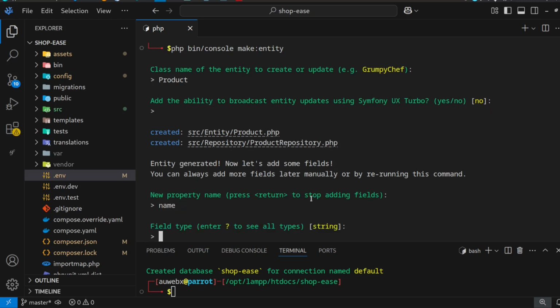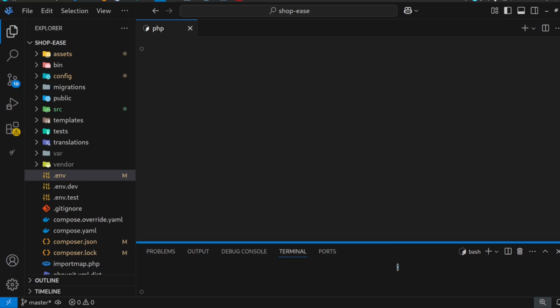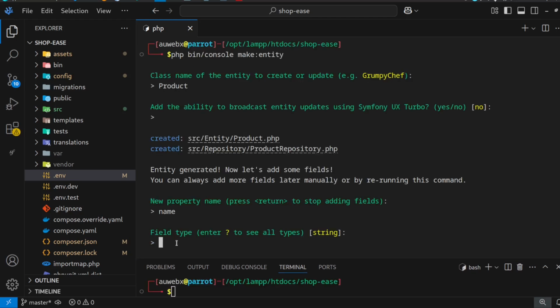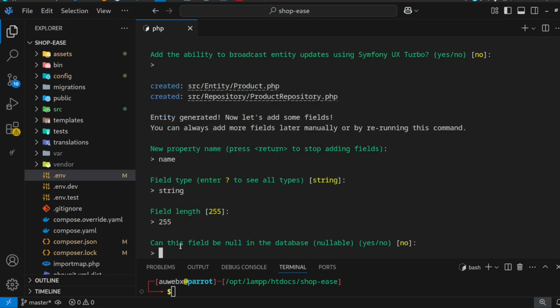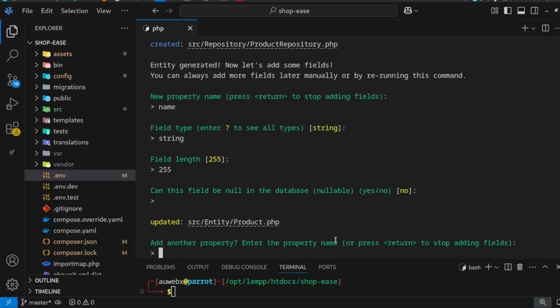Now the field type. It is going to be string, so you just type string. It is asking the length of the characters, so we can leave it as 255 by default. Then, is it going to be nullable? We are not going to let it be nullable, so we say no. Now we have one field added, so we can add the remaining ones.